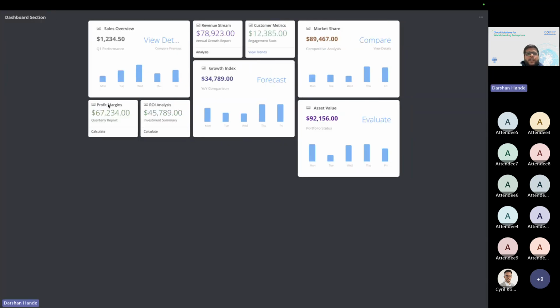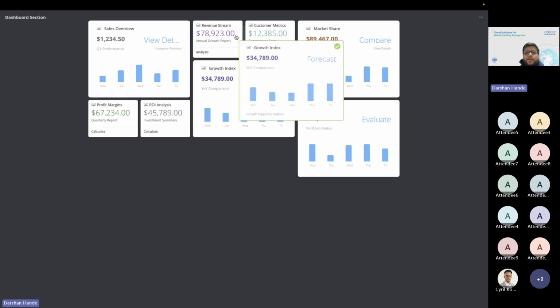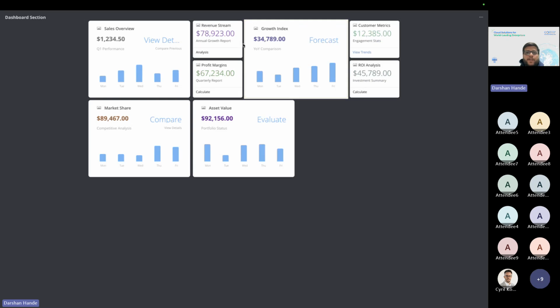Going with this, I have created one dashboard section for the sales overview. These are the widgets which we have created. Suppose I try to drag this growth index between revenue and customer metrics; as we can see, I can easily drag it. Now if I want the asset value to be before the market share for easy comparison, I can add it over here.